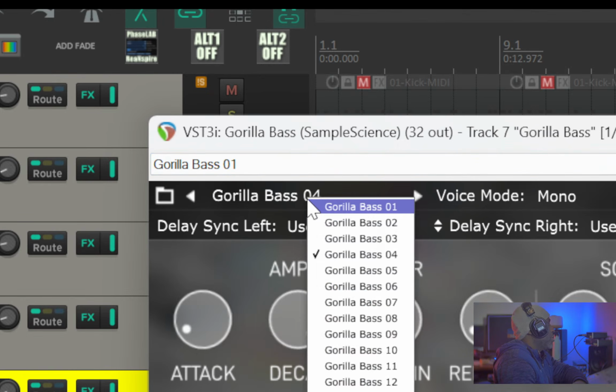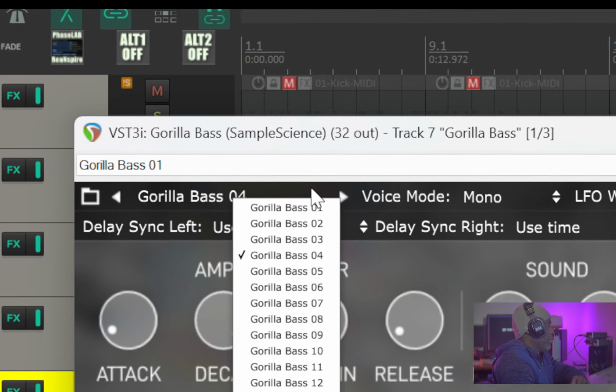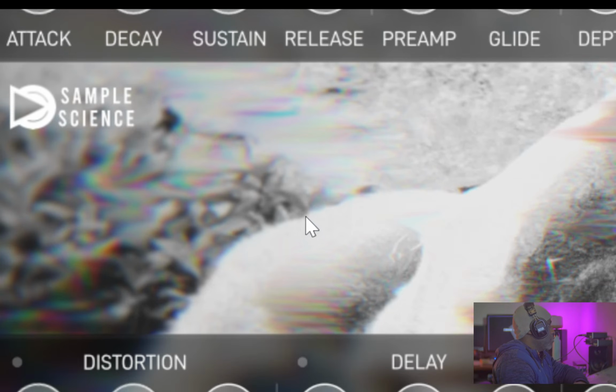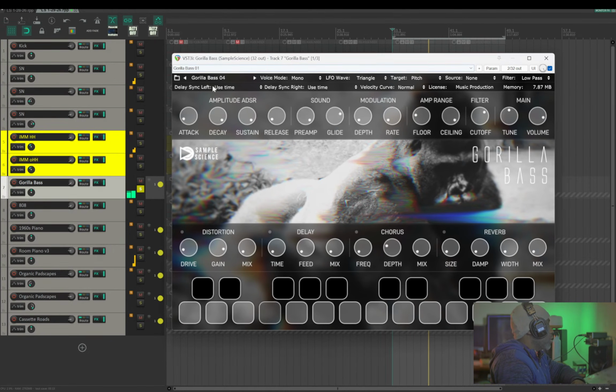They have presets here. I went with preset 4. There are 15 presets, and I'm sure I did a bit of tweaking with attack, decay, sustain, release, and some other things. Plus I did process the sound afterwards. But that's it for that plugin. That is Gorilla Bass.